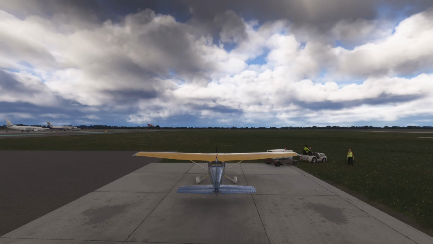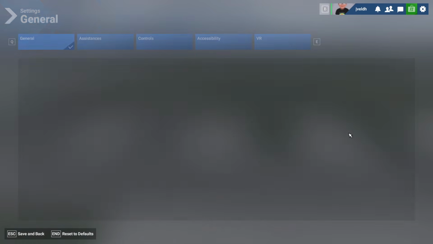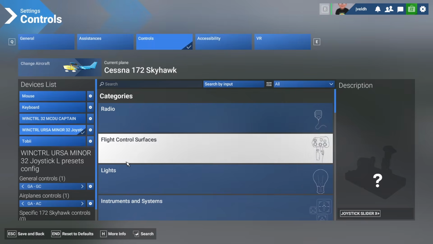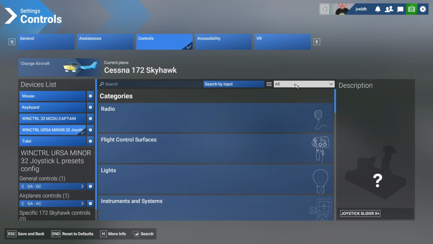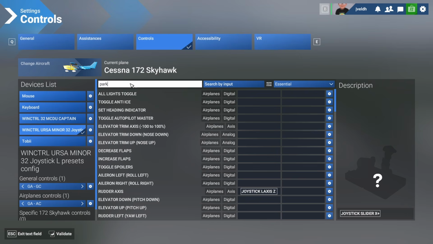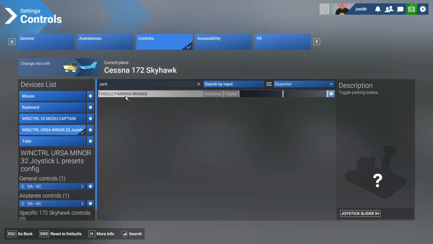That's cool. But there's of course far more. Think about the flaps. Think about the parking brakes. Think about the brake itself. Well, that's also something which we need to configure. So let's go back to the settings menu again. Go to the controls, and inside the controls we can configure those essential things. So we're going to set it to essentials again, and then we can either do two things. We can search in this very long list, or we can search in the list by typing a part of the word. So toggle parking brakes.